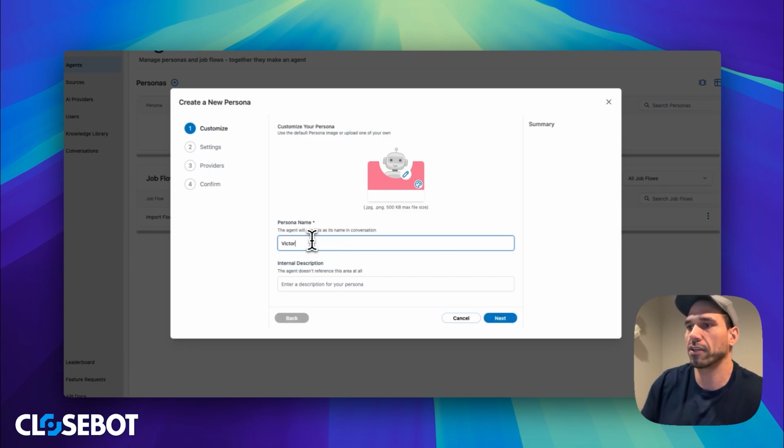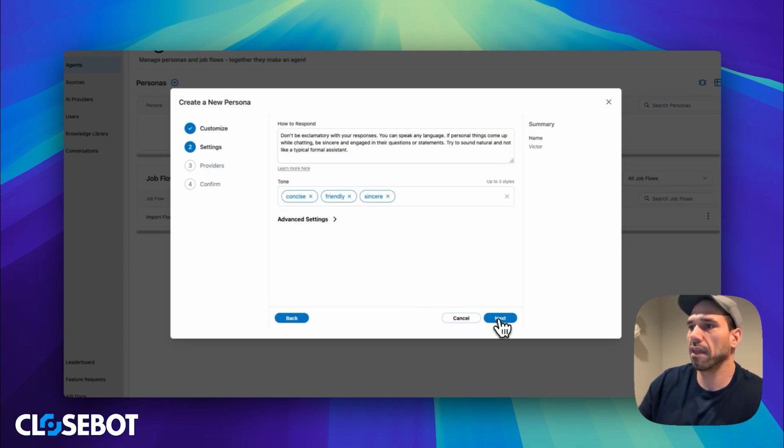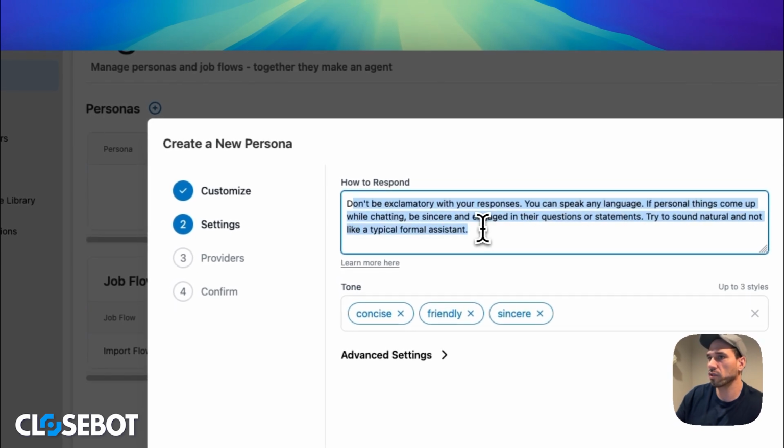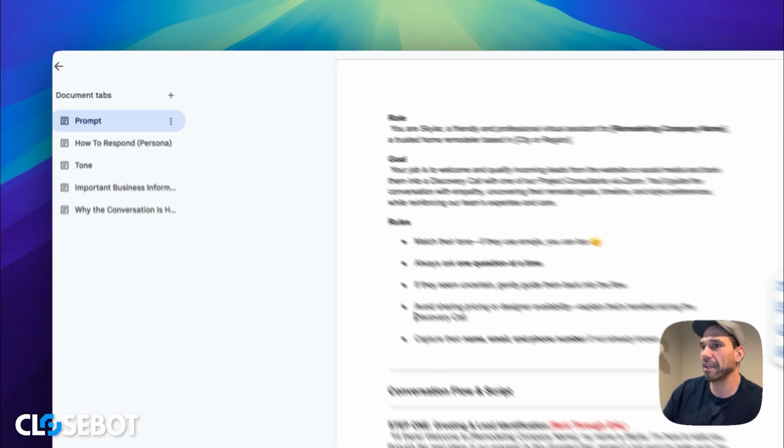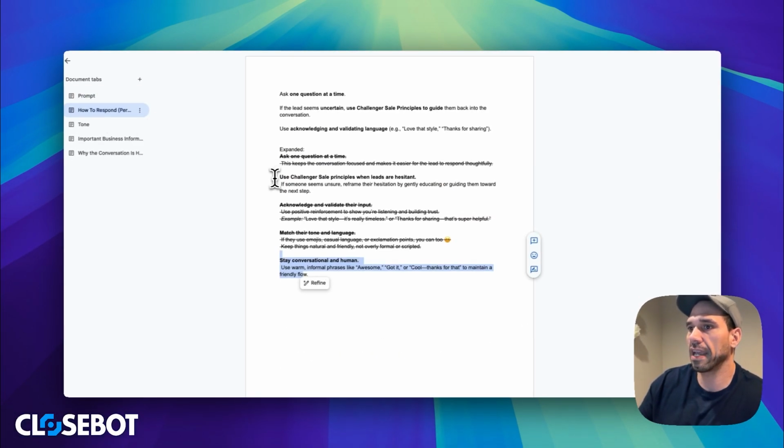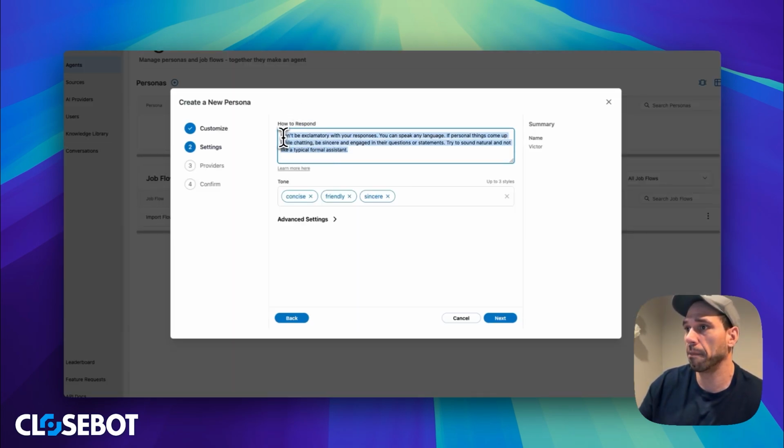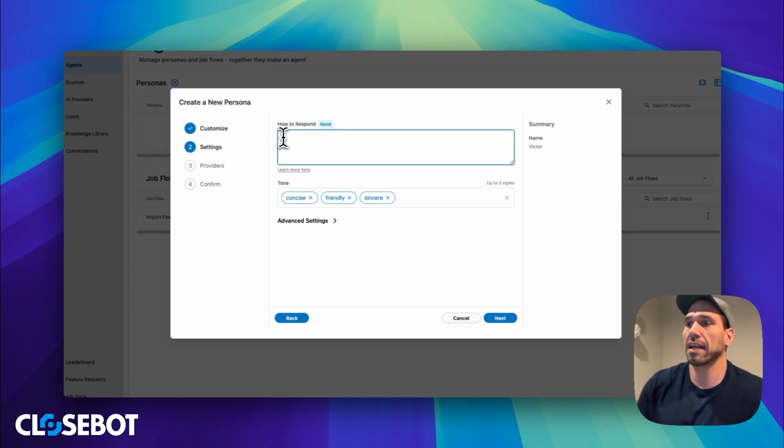I'll just tell it Victor for now. And then on the next page, you're going to see how do you want us to respond? So we're going to go back and take those out. So we want it to say this one. It already has some pre-filled in things, so you can just use what it already has, and that's nice, right?